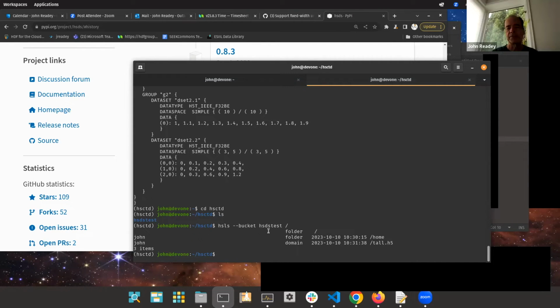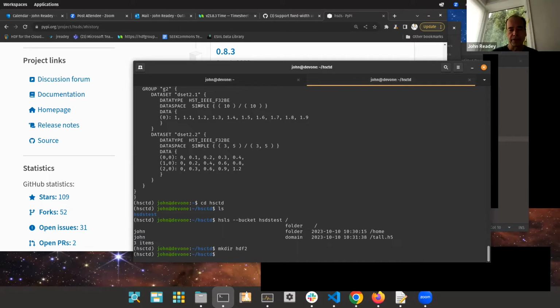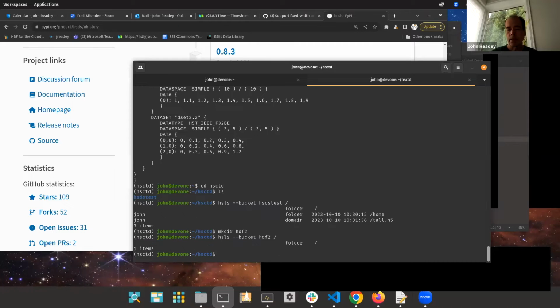You can organize this with different buckets. For example, I can make a directory hdf2, whatever. And then if I do hsls --bucket hdf2, we see there's a folder there. So that might be useful if you want to organize stuff in these different buckets.